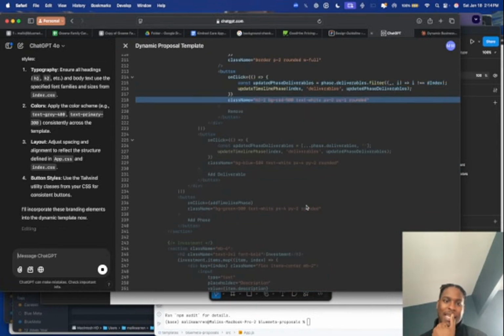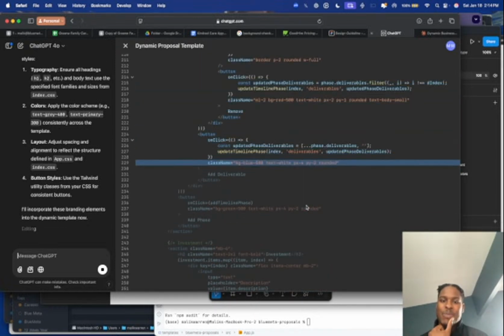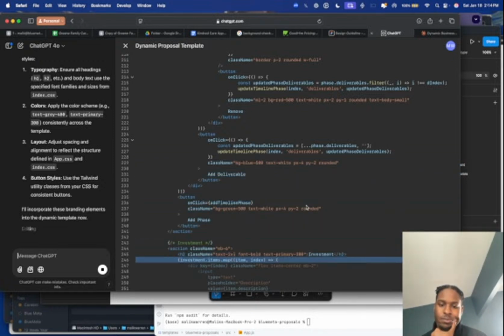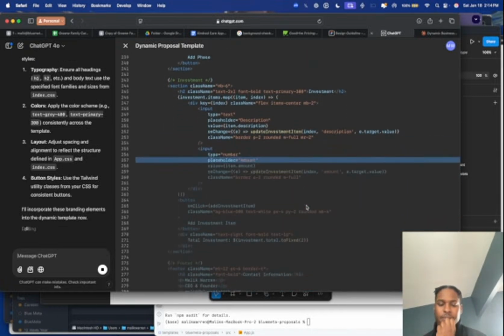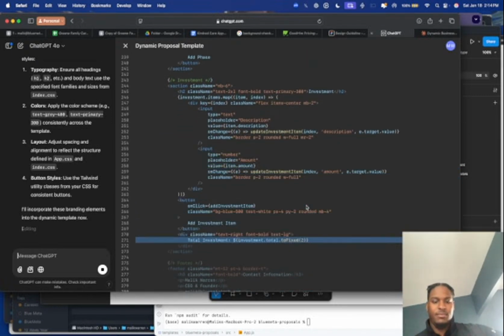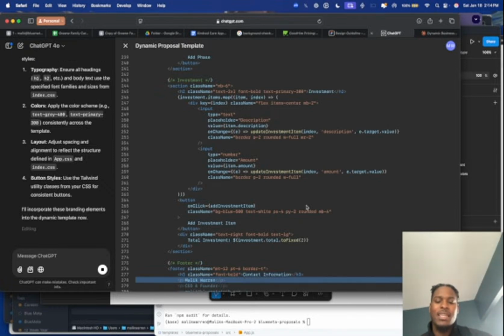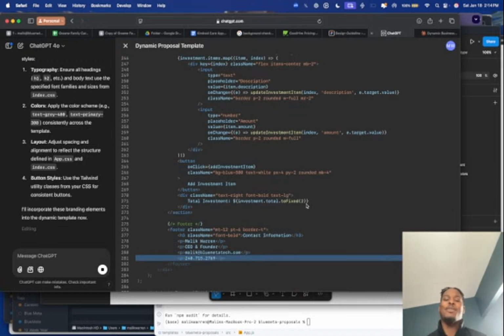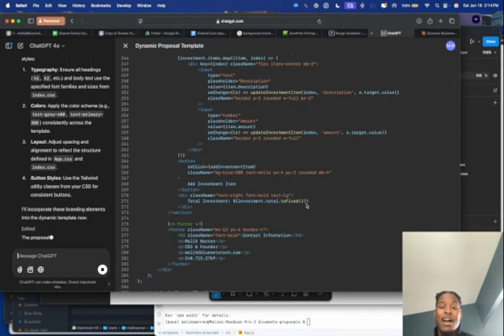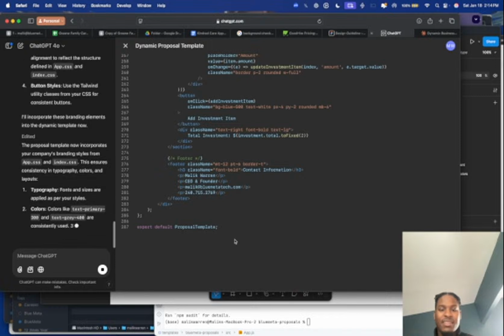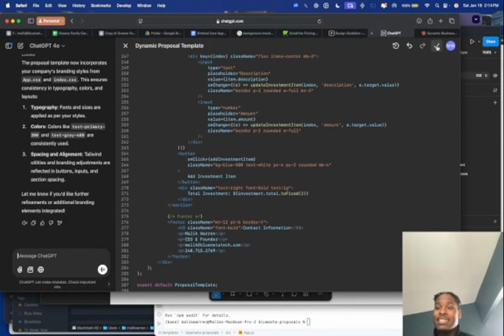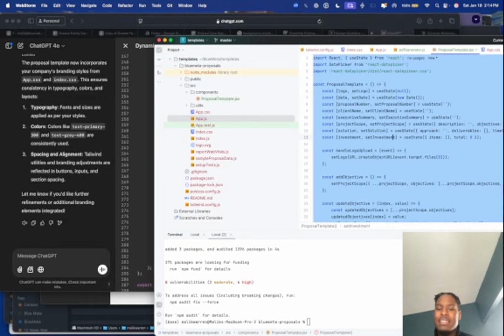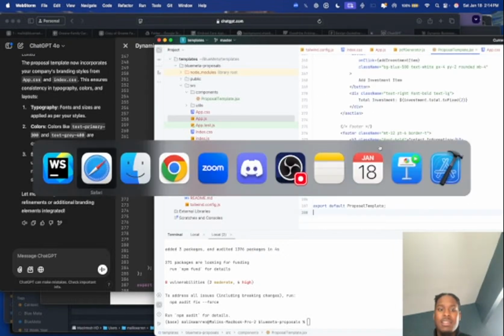All right, on line 220. Yeah, and I highly recommend, if you do something similar, to upload the CSS and index file first. Now that this is done, let's copy this over. Let's go back into WebStorm. We need to open up the proposal template. Yes, those CSS changes have been made.